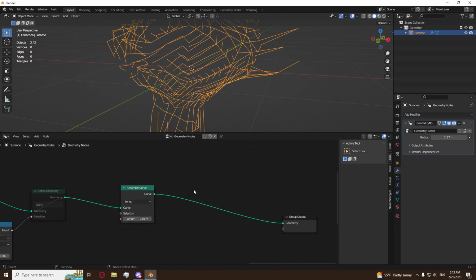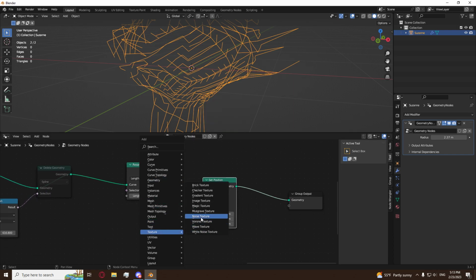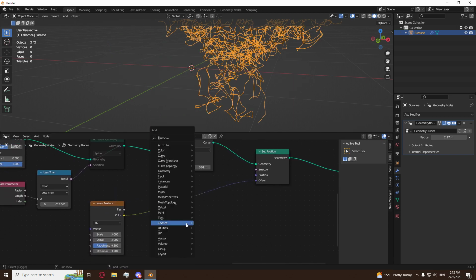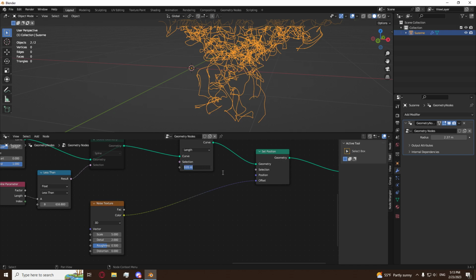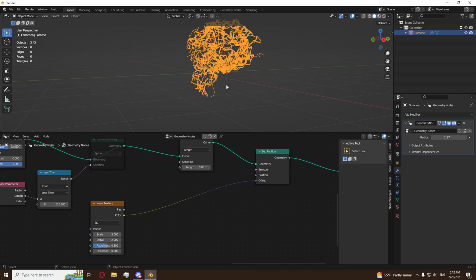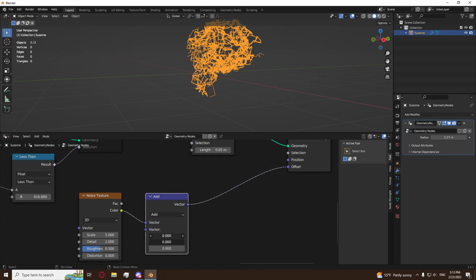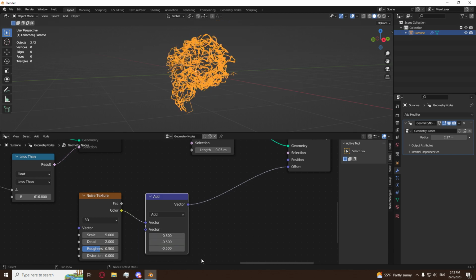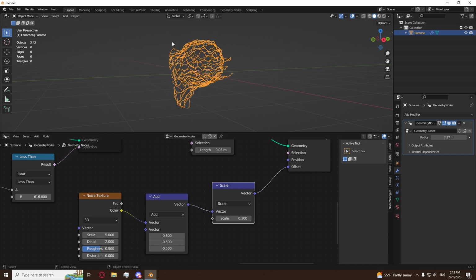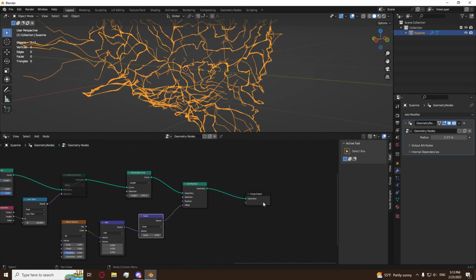Now I'm going to offset them by set position, texture, noise texture. Put it right over here, offset. Good. Actually, let me do this. Now it's looking more like electricity. I'm going to vector math, minus 0.5, shift D, scale it down a bit. Now this is looking really great actually. Really wonderful.